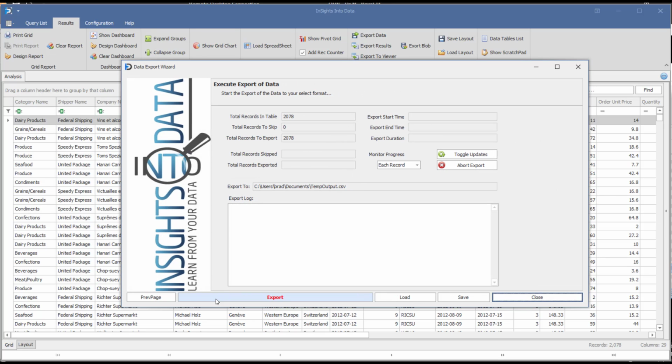The final screen of the wizard is now shown. It allows you to actually export the data by clicking on the export button. The top part of the screen shows the total number of records in the table, how many are to be exported, etc. At any time you can abort the export, and you can also change how often the screen count is updated. The updating can slow the export down a great deal, so if you turn updating off, the export will run much faster. Once the export starts, the export count is updated.